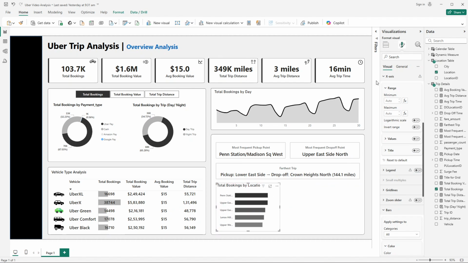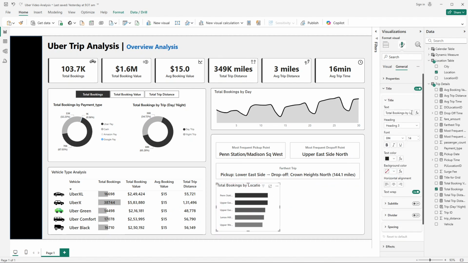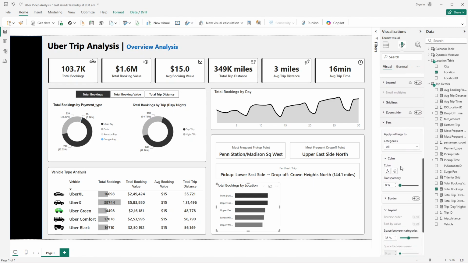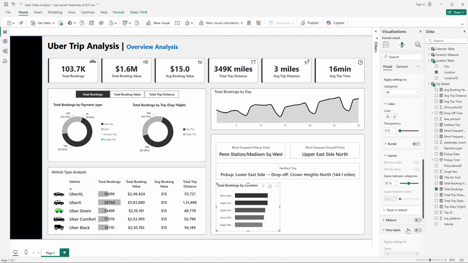Okay, and now we will go to general. In title we will change this title to 12, and we'll make it semi bold. Or let's make it 11. All right, perfect. And now we will go to visual, and we will add data labels as well.